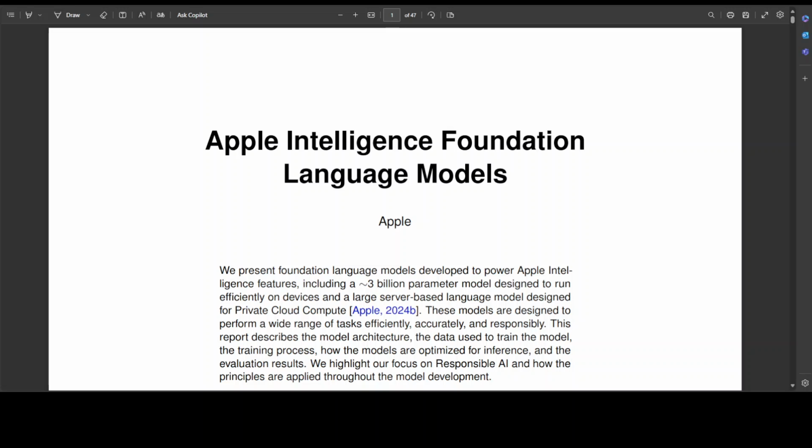Quite recently, during their 2024 Worldwide Developers Conference, Apple came up with Apple Intelligence. We already have covered it in a couple of videos on the channel. Apple Intelligence is a personal intelligence system which is integrated deeply into iOS 18, iPadOS, and macOS Sequoia.